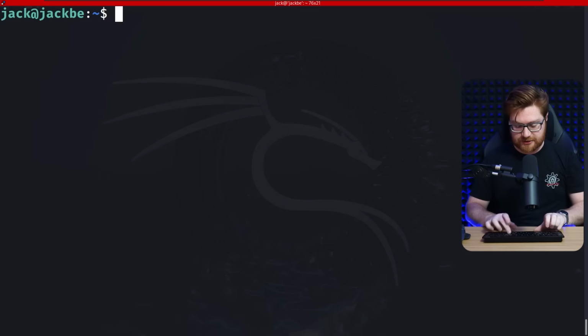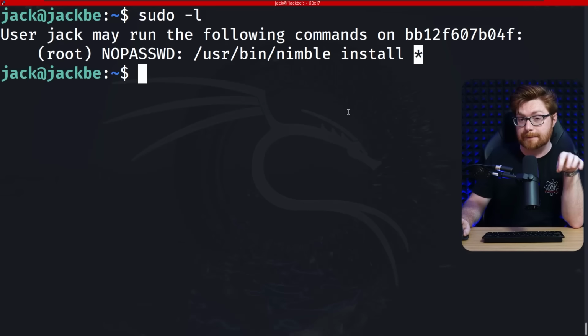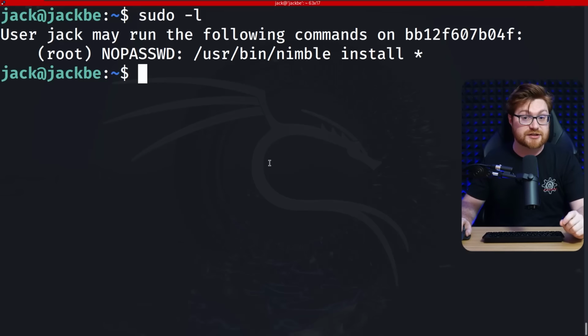Because look, if we were to sudo -l now, even as Jack, we can run some commands as root. In fact, really just one, sort of. We could do nimble install without a password, with an asterisk. So a wildcard. We can include anything onto the end of a nimble install command. The same way we just used nimble run, but now we can use nimble install, and that might allow us to pull down other libraries, packages, dependencies, things that we might like.